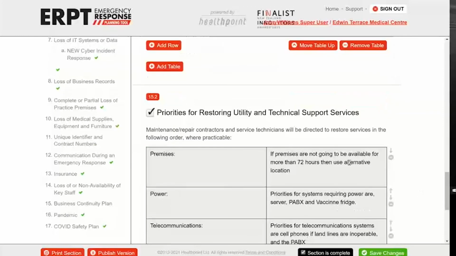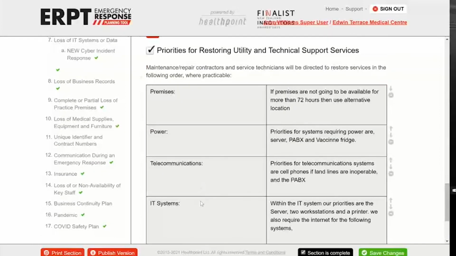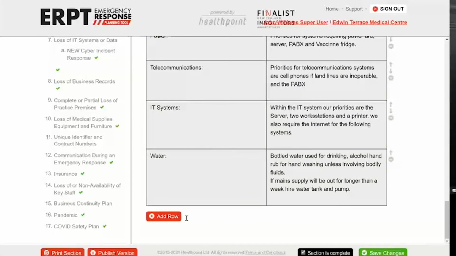Okay. And then what about utilities and the priority of utilities? I always put premises first and foremost up the top, and I've moved that up the top with the arrows, and then power, telecommunications, IT systems, and water in that order. I think that's an important order. Most practices do. So that's the BCP part. Any questions on that at this point? Okay, moving on to module 16, the pandemic.